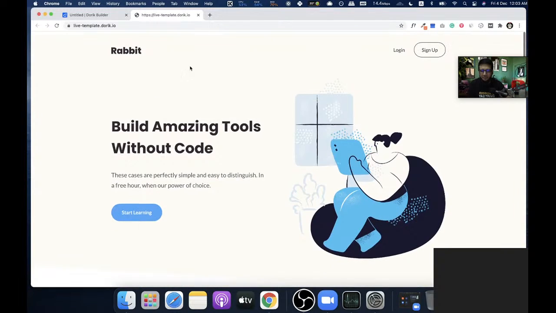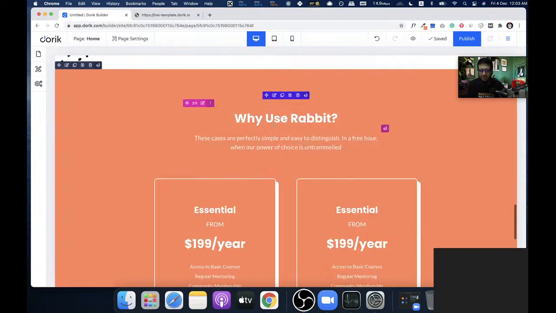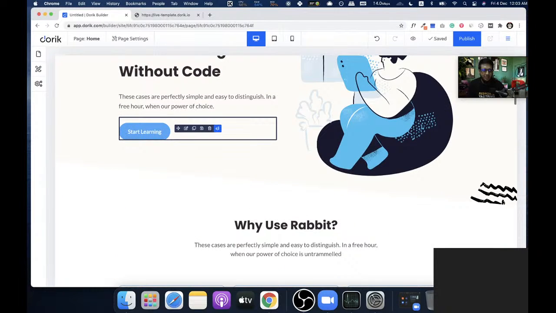So here's a quick demo of how we can build a website from scratch. Okay, we have a question here. Please provide theme for WooCommerce or food delivery.